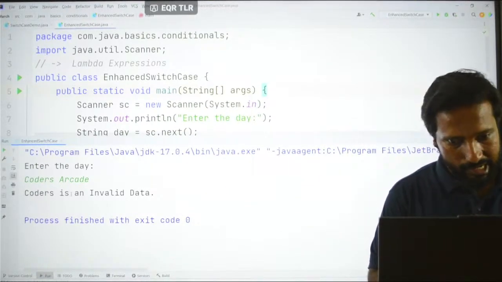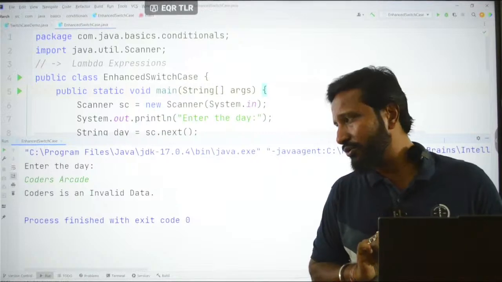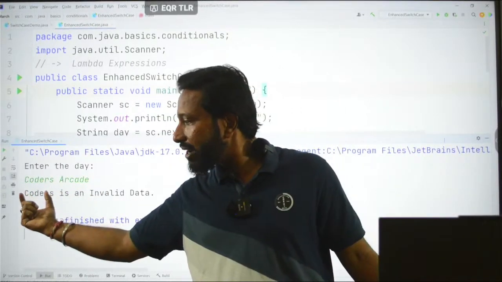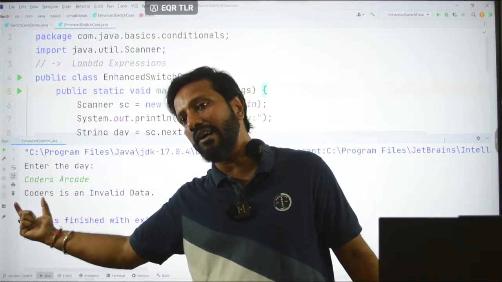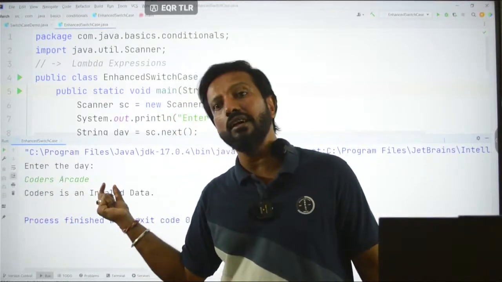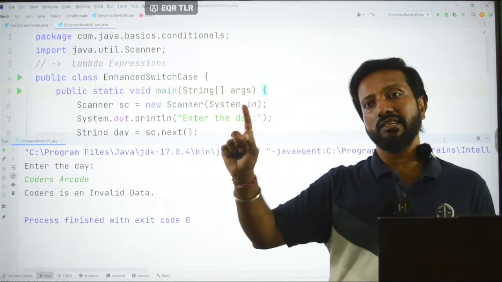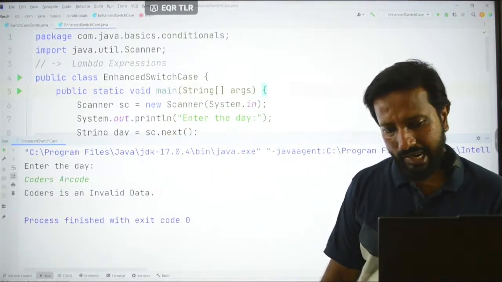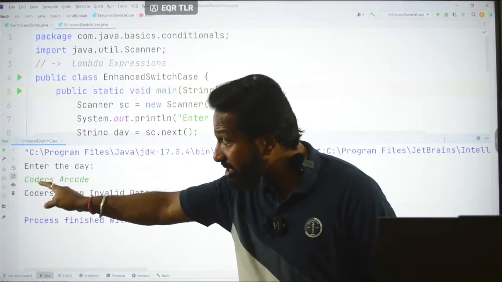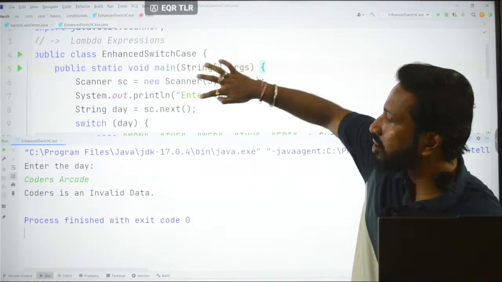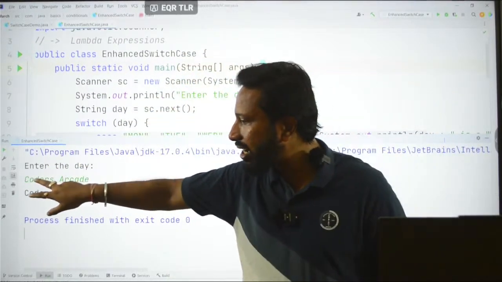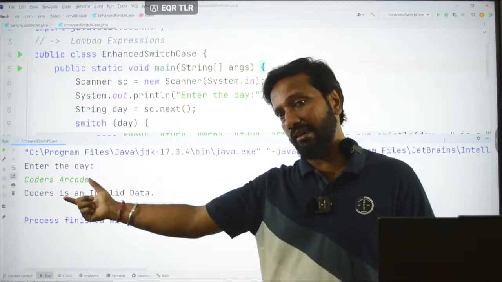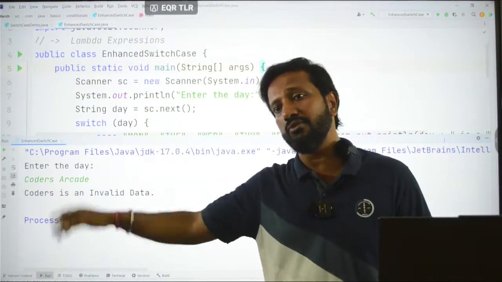And guys, I have a special interview question for you. Even though I have passed coders arcade, the compiler or the JVM is only taking the first part of the data. After the space, it is omitted. It's a homework question for you guys. Let me see who can answer that. Very important question. The question is, why does the scanner function dot next not take the entire string, and what should you do to get the whole line of the string? Very important question. Let's see how many of you can answer this.